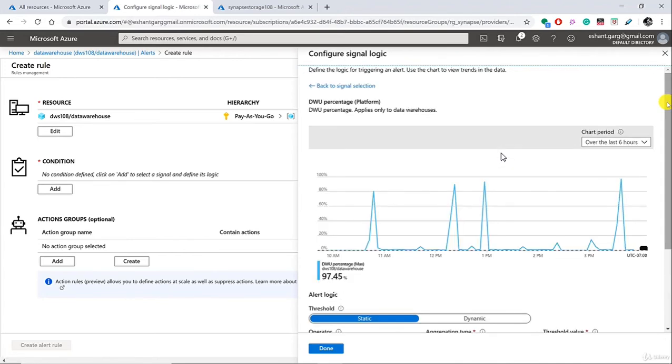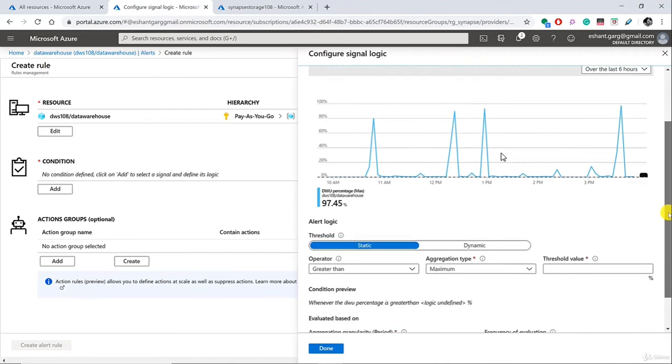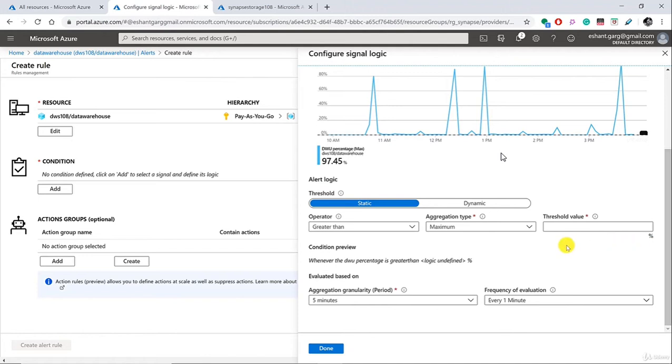And if you remember, while provisioning my data warehouse, I configured the lowest possible DWU, and that is why you see that many times in the last few hours, it has crossed the 80% mark. In fact, it has touched almost 100% here. So I think it is a good signal to set our alert for, and I will come down here, and I can choose which condition I want on this signal. So for example, I can say that whenever my DWU percent is greater than the threshold value, let's say 80, I should get an alert.